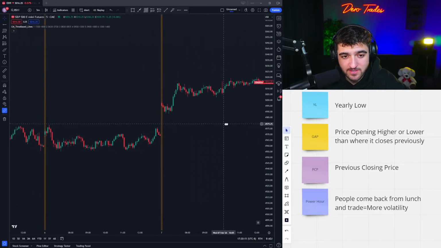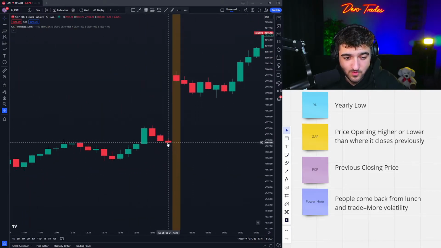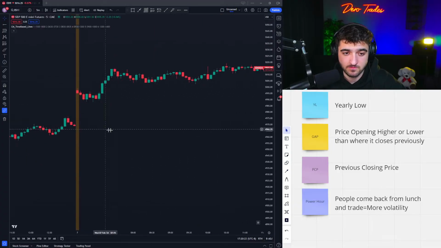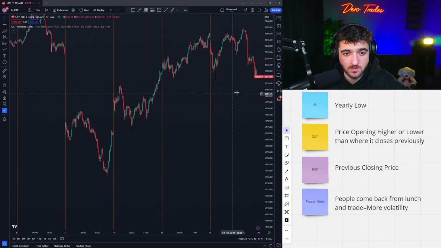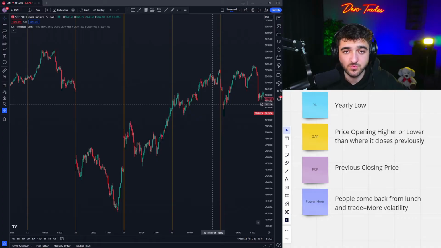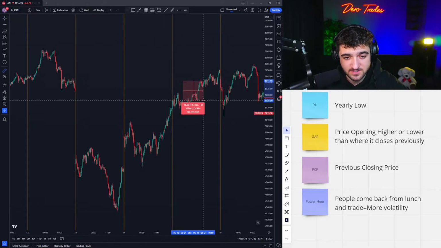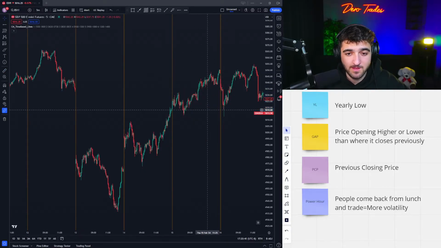Gaps can also happen on any time frame. It's just where that candle closed has a gap in between it and the next candle that opens. That's pretty much what a gap is. Next one is power hour. Power hour happens a lot. This is when people come back from their lunch break, and the market becomes volatile again. Because in the middle of the market, this section right here, a lot of the time, it's dead.